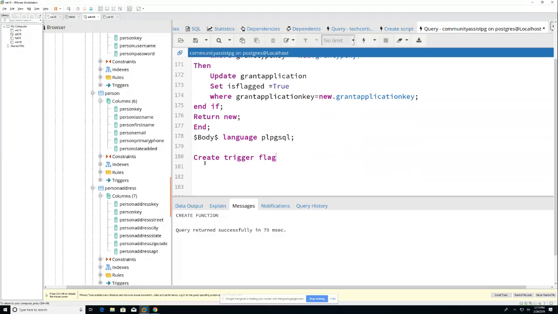Flag. We're going to flag over amounts. So that's just the name of the trigger. It's going to happen after an insert. It can happen after an insert, it can happen before an insert, and it can also happen instead of an insert if you want to block the insert. Instead of means that you do this instead of inserting. We're going to allow the insert to happen, and then we're going to update it if it needs to be updated with that flag.